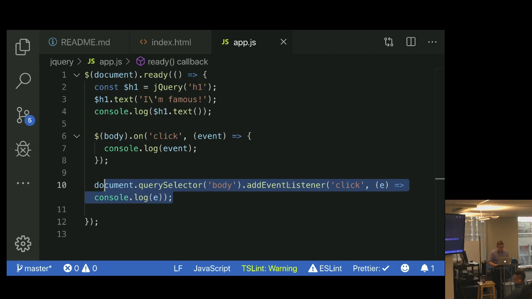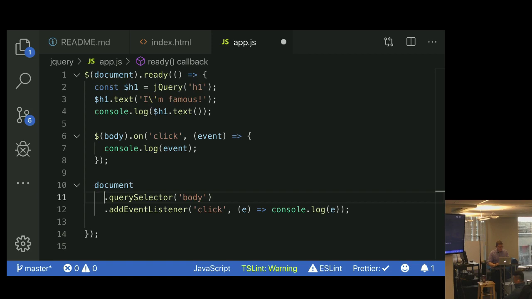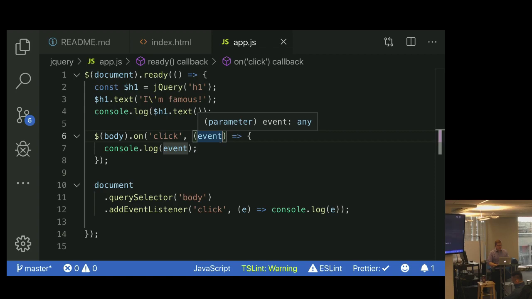Let's make this look a little bit better with our chaining. There we go. Okay, so we've added two event listeners. One with jQuery, and one the old-fashioned way. Okay, let's take a look at what objects we get back. Uncaught ReferenceError, body's not defined.